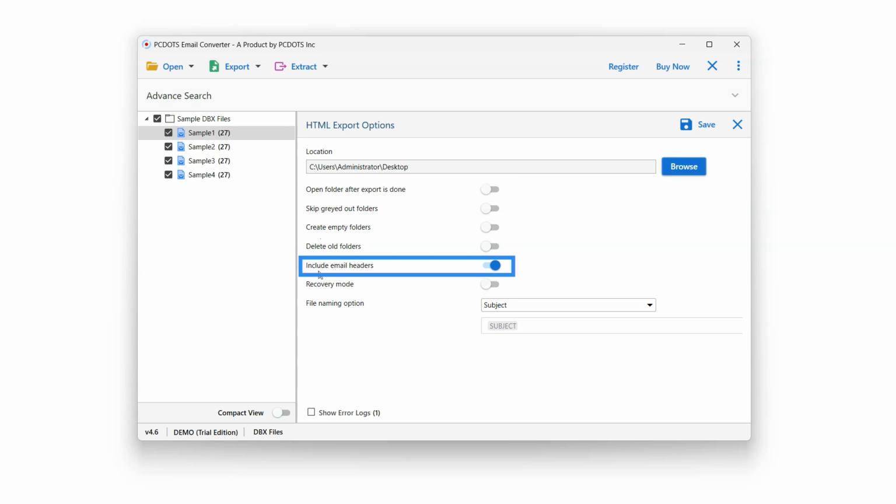This option allows users to see all the headers in the email, which contain vital information about the sender, recipient, and routing details. Toggle it on or off accordingly. Recovery mode is a feature within the software that helps recover or repair corrupted or damaged DBX files. Toggle it on or off accordingly.